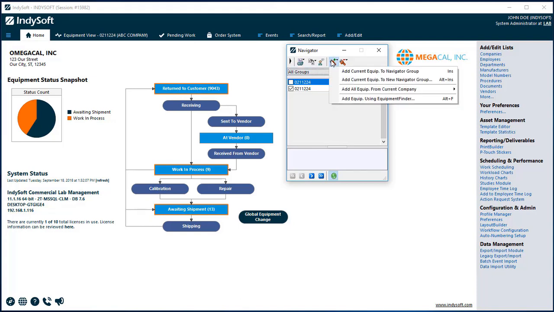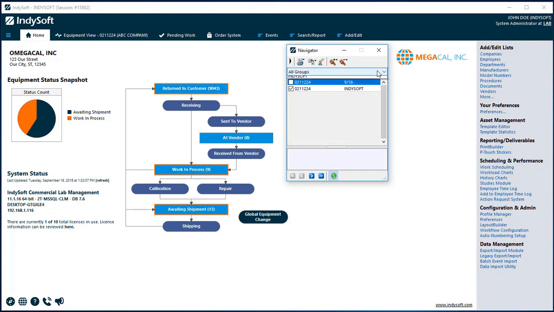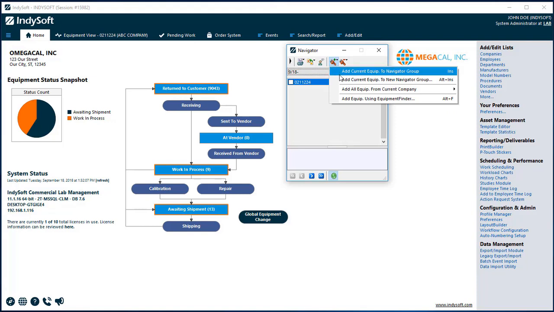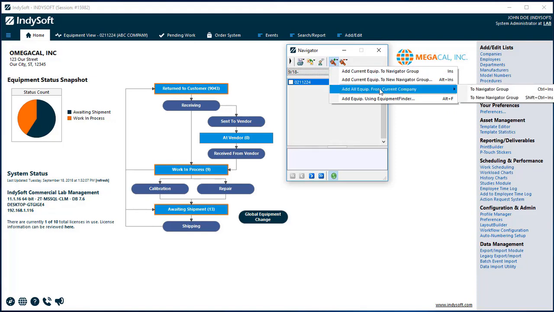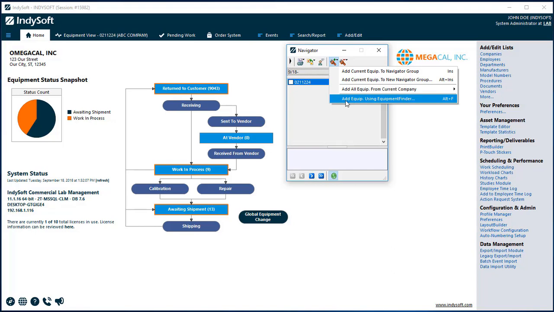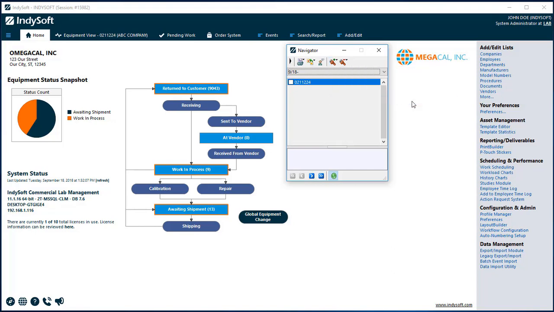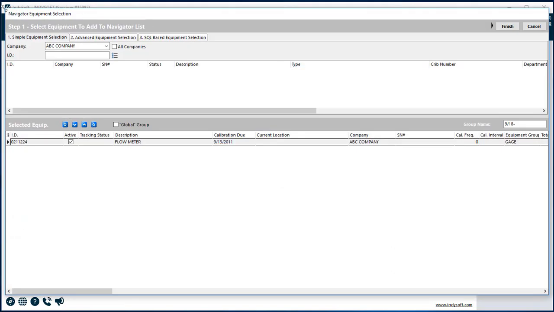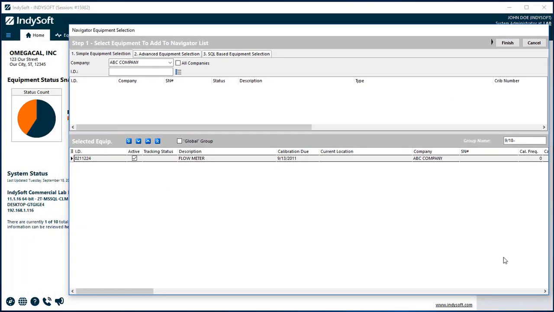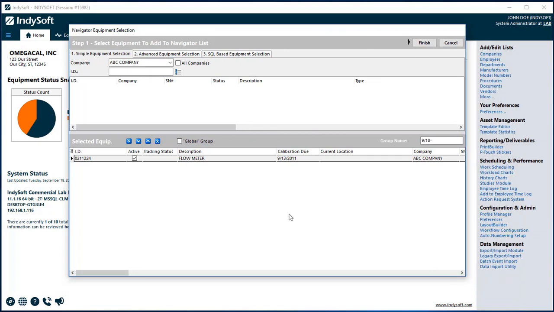And then if I click on the plus sign, well, actually, let me highlight this 918 group. And then we can scroll down to add all equipment from current company to a Navigator group or to a new Navigator group. And then I have add equipment using equipment finder. So this is going to be one that you're probably primarily going to use. Let me just make this a little bit smaller.